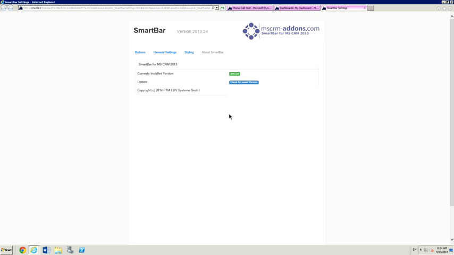On the last page about the SmartBar, it has some information about what version is currently installed here, and then I can check to see if there's an update. Always good to come in and take a look at that because we're updating these add-ons constantly, adding new features and things of that nature.